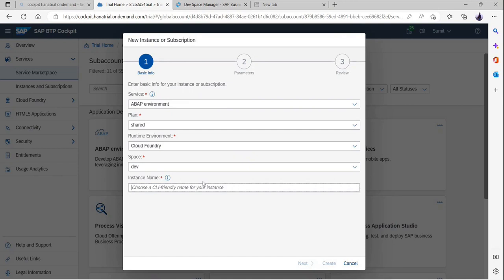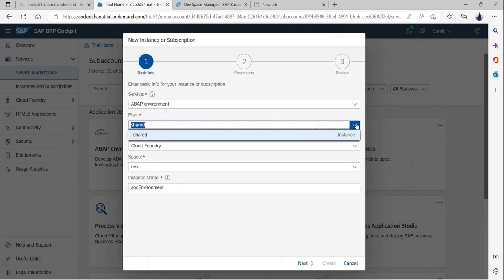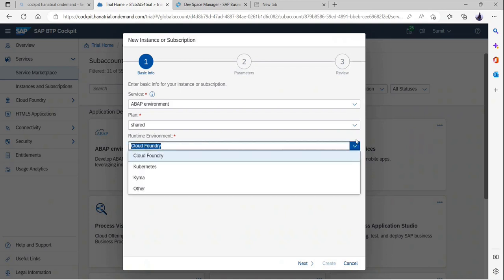You can create your own, I can say ABAP cloud environment. Okay. And here you would see that as you are on the trial account, you will have a shared plan. Otherwise, you would have a particular plan, which is a paid plan per instance, or I can say pay as you go plan in your real account. Okay. And the runtime environment can be multiple things. So Cloud Foundry is the one which SAP highly recommends, because what is a runtime environment?